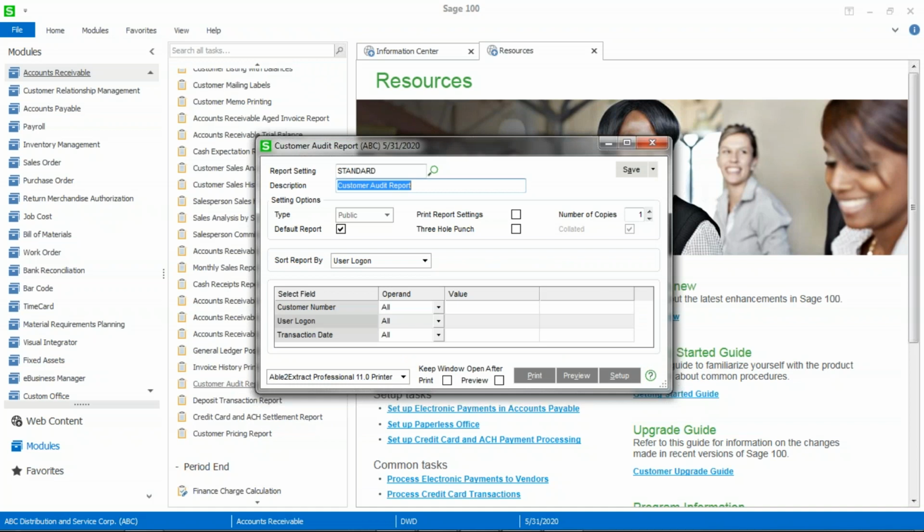In your customer audit report, you have some choices that you can make here. You have a couple of sort options. You can sort it by user logon, or you can sort it by customer number. And then you have some selection criteria that you can choose. Again, user logon, customer number, and you can also choose to look at by date. So maybe you know that this change had to be made in the last month or so, and you want to select by date. I'm going to go ahead and do all and preview that report.